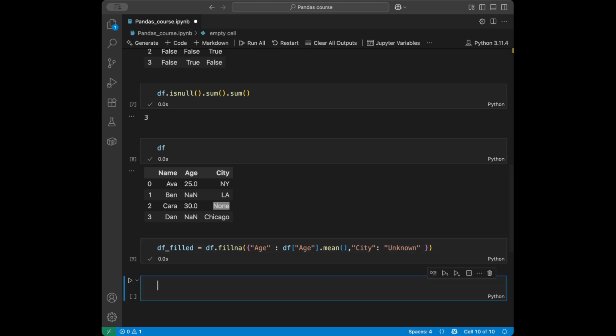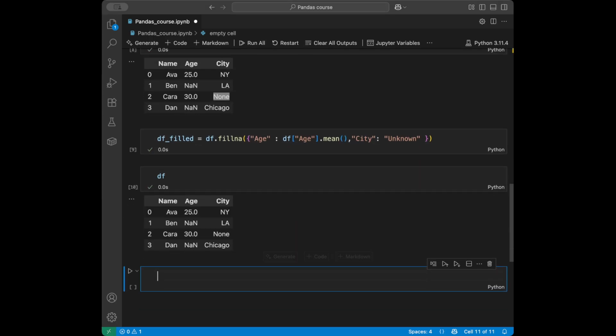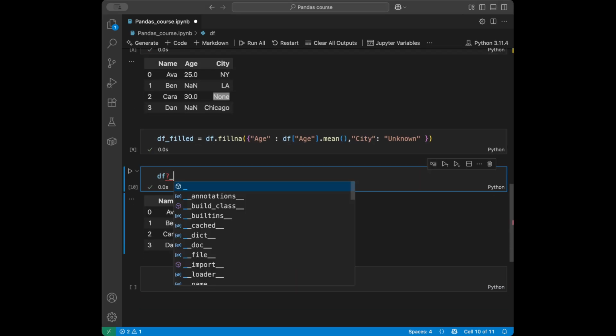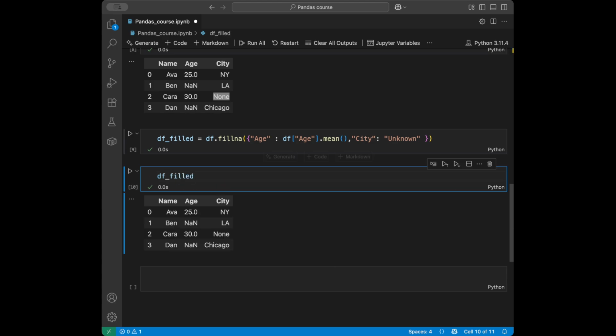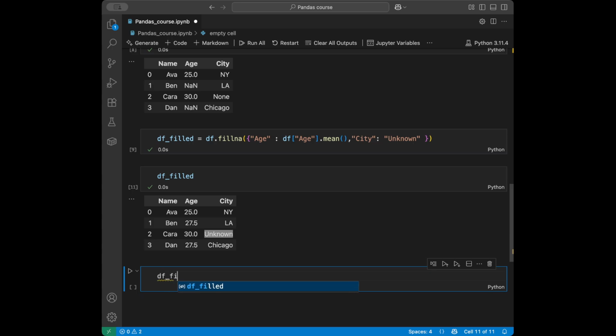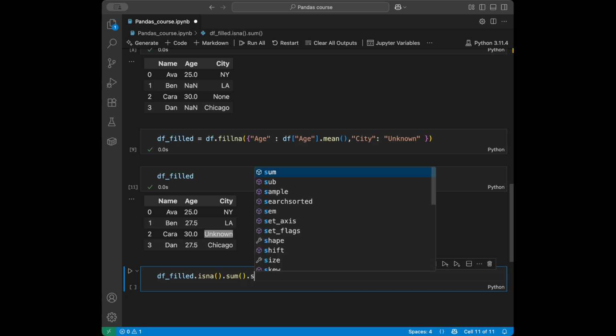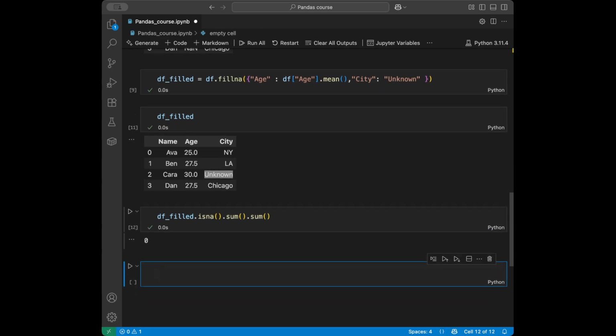Like this. So right now, when I call the data frame filled, we are going to see that we won't have any missing values. Here you can see that the average age is 25.5 and the values are not NA anymore, they are the average value. And also in the city we have unknown. And if we call data frame filled isna.sum.sum right now, we are not going to have any kind of missing values.